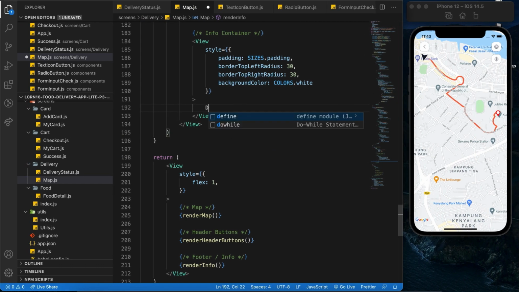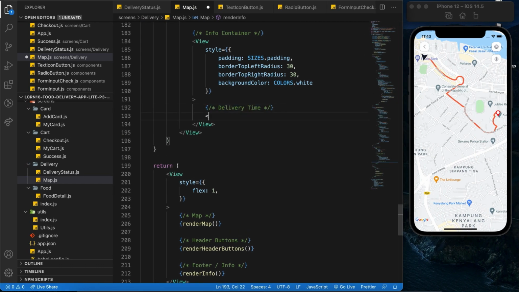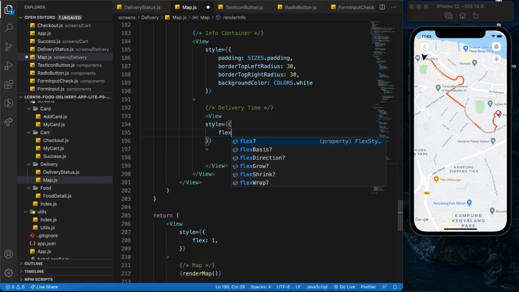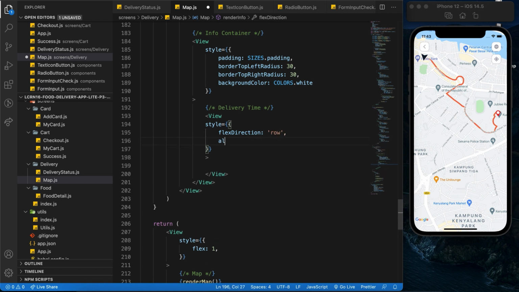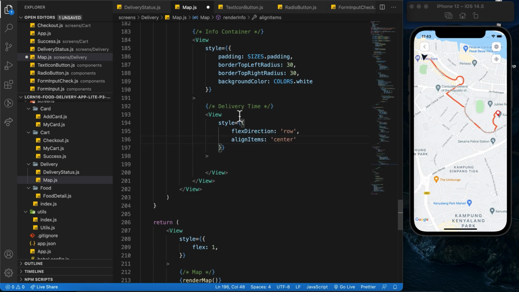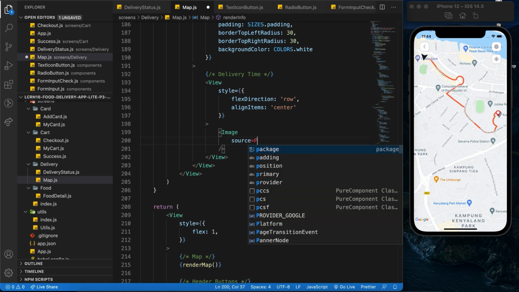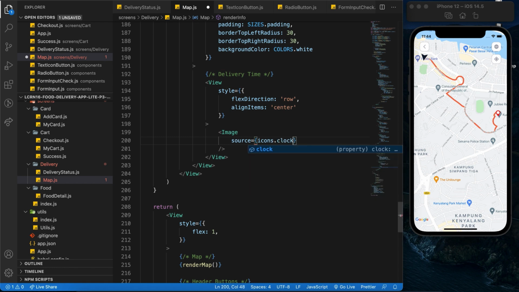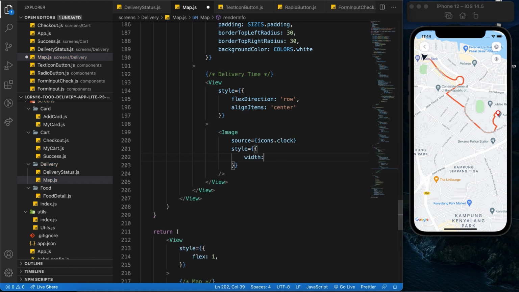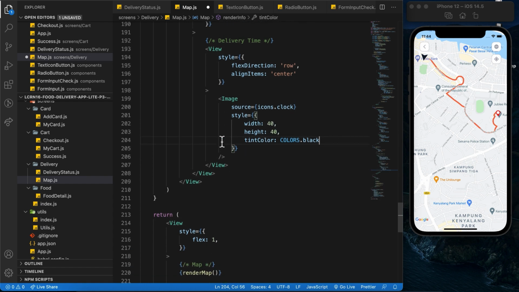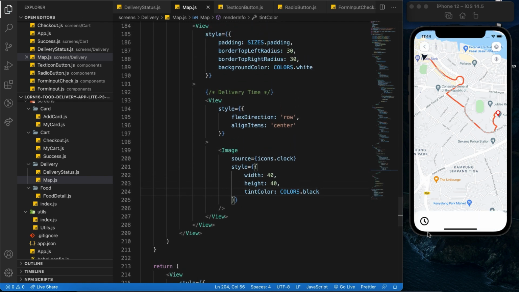Okay, so for the delivery time, we need another view over here with a bit of styling. Flex direction equals to row and align items equals to center. Alright, now over here we are going to render the image component where the source is going to be icons.clock. Style will be width 40, height 40, and the tint color is going to be colors.black. Alright, now let me try to save it first. Okay, cool, so we have the container in place and we have the icon in place over here.